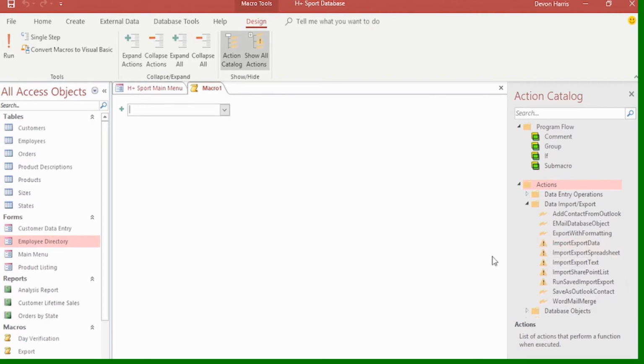All of these actions with the yellow icon will only function in a trusted database. That means that if a user has not explicitly allowed block content to run, these macro actions will fail to run as intended. Users can trust a database by saving it into a folder in their list of trusted locations, or by clicking on the Enable Content button on the yellow security warning bar that appears when the database is first opened.